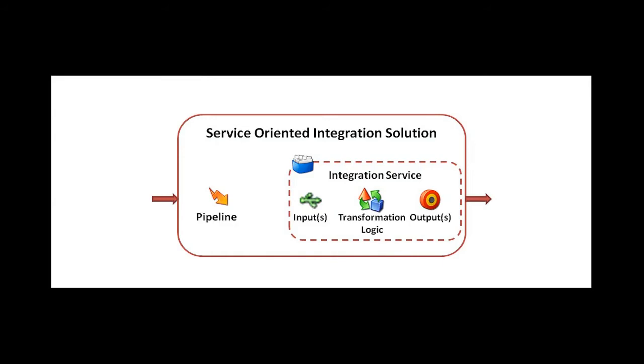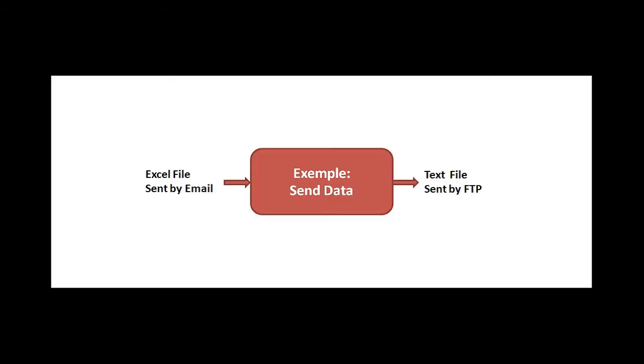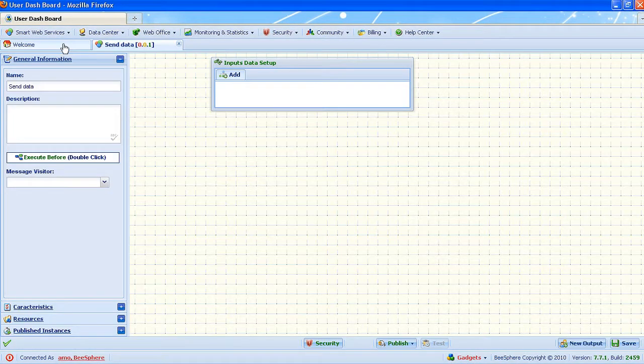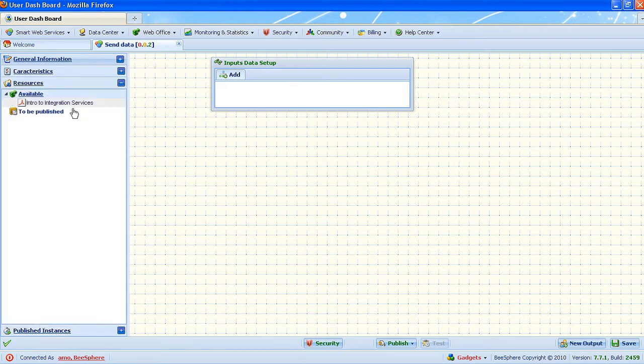In this intro, we'll create an integration service that receives an Excel file sent by email to generate a text file sent by FTP. The workspace is organized into sections and the working area. From the resources section, we can link documentation to our service, including files like PDFs and more. From the published instances section, we can explore and test services.